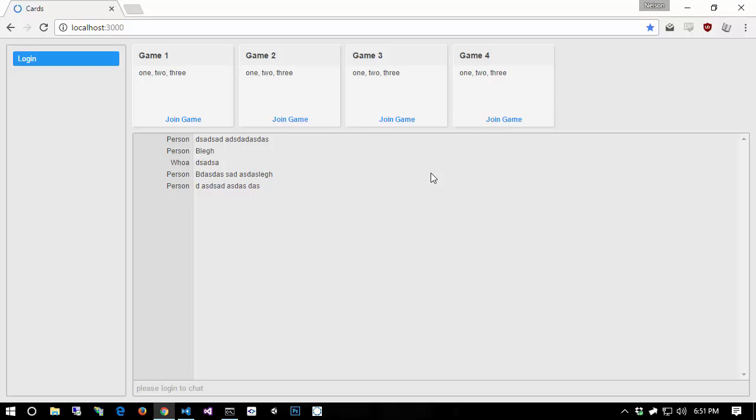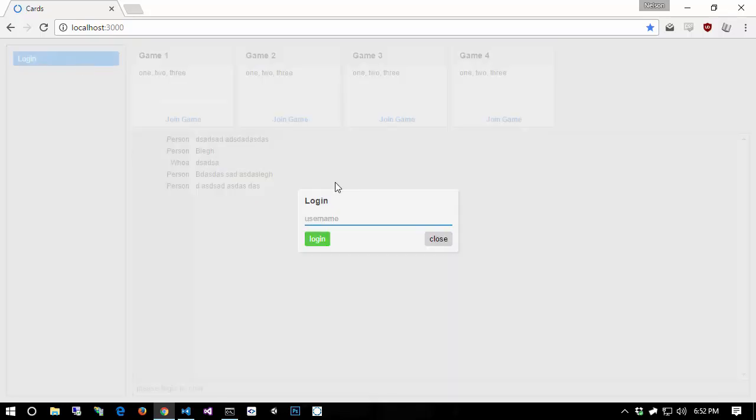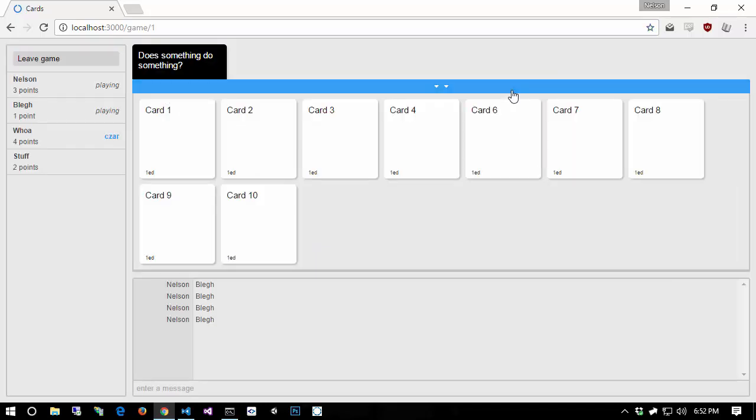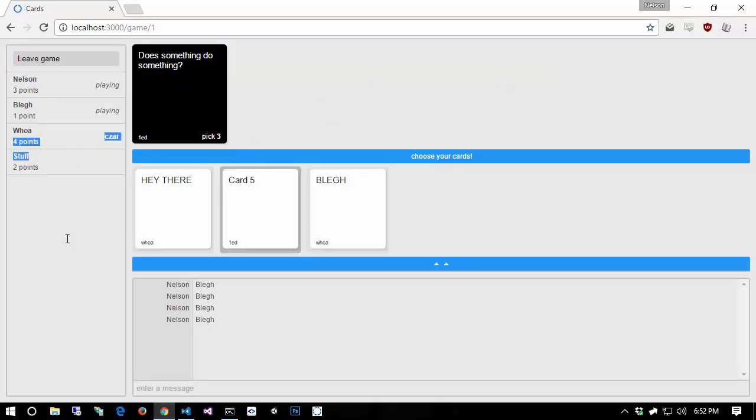So what you see here is what we're going to be writing. Nothing actually communicates to the server. This is all fake data. But we can do things like log in, and we get our nice little login dialog. We can join a game. And in this case, we have just a fake game set up. It's not a valid state. I just wanted to show all the different ways that things can be presented.